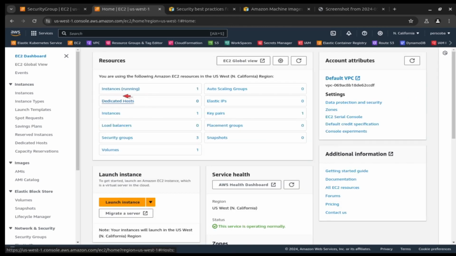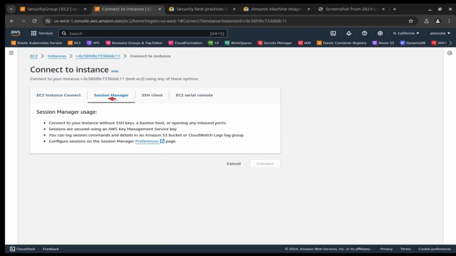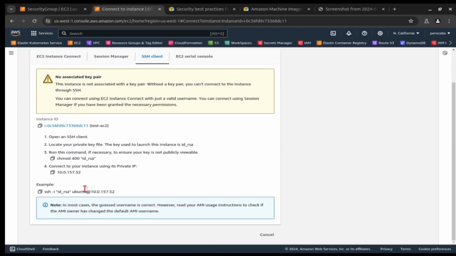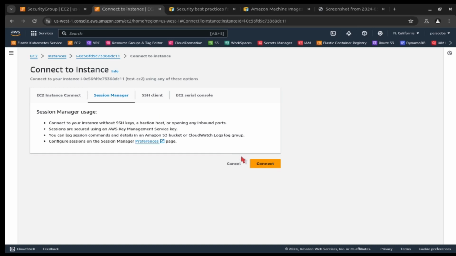Let's try to see if we can connect to the instance using the Sessions Manager. We will not be able to connect using the EC2 Instance Connect, right? That is not available here. SSH is not available, right? There's no key, there's no public IP, but we are able to connect to our instance using the Sessions Manager. We didn't open port 22, no key pair, no bastion host. So this is the most secure way AWS recommends connecting to our EC2 instances.